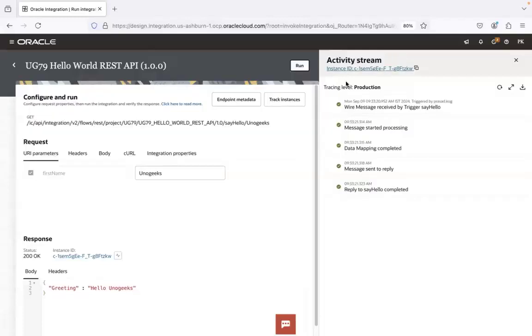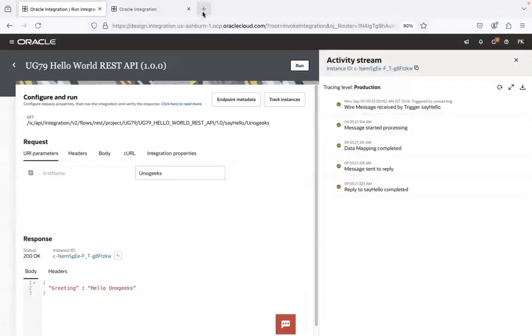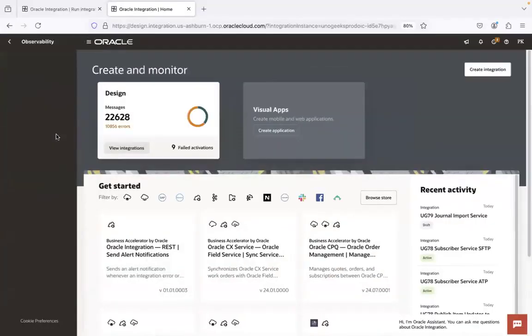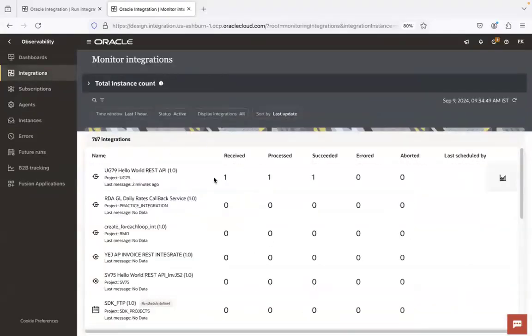To keep it simple, you see this instance ID here, and you can also see it from the monitoring section. I'm in the testing page and I see the instance ID here. I'll be able to see that instance ID from the observability screen. If you go into the observability screen, integrations, you would be able to see what integrations were triggered just now. You see that for this particular integration, a message was received against this API 2 minutes ago, and it is processed successfully.